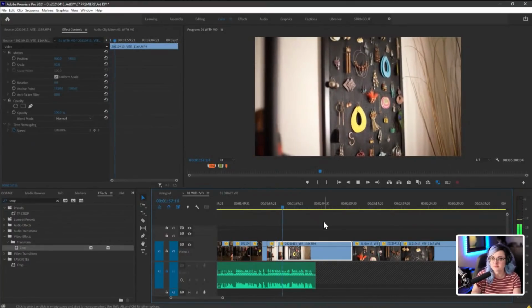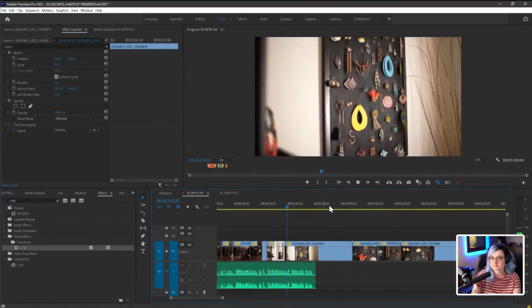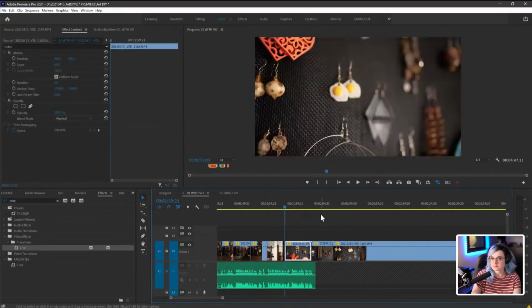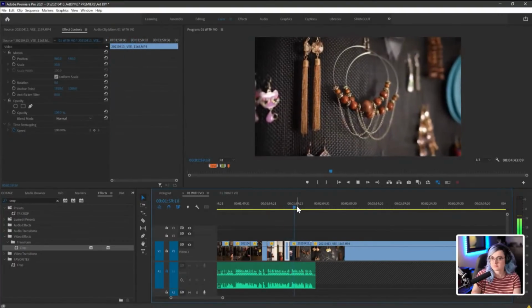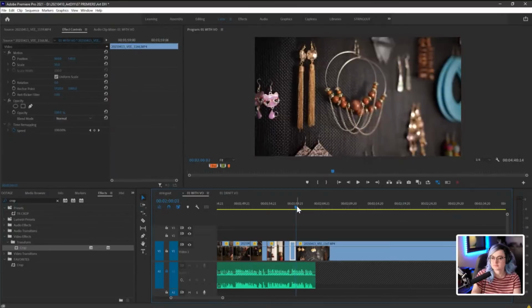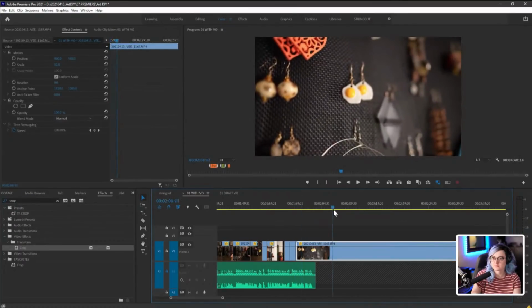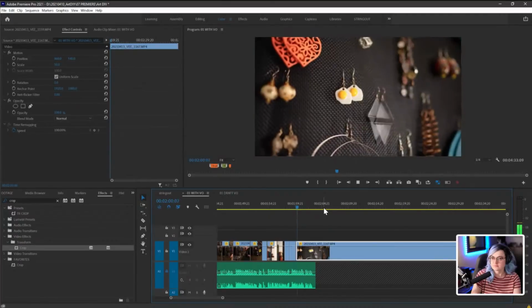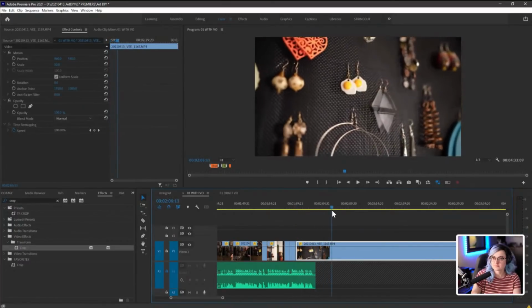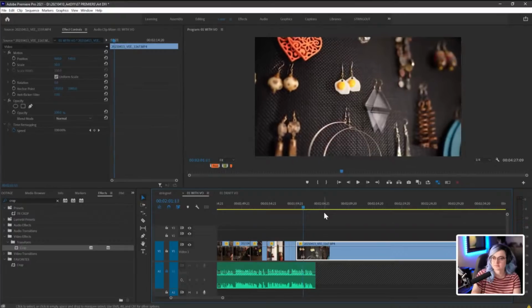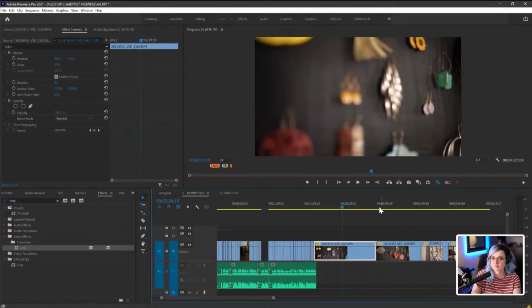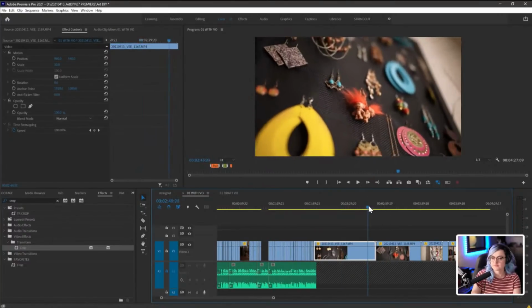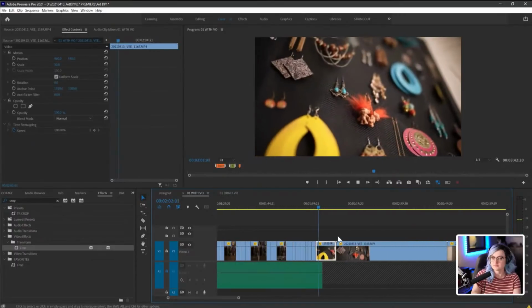Someone could steal it. Not a single earring here is worth more than $2. There we go. Oh, there we go. I just like looking at them.